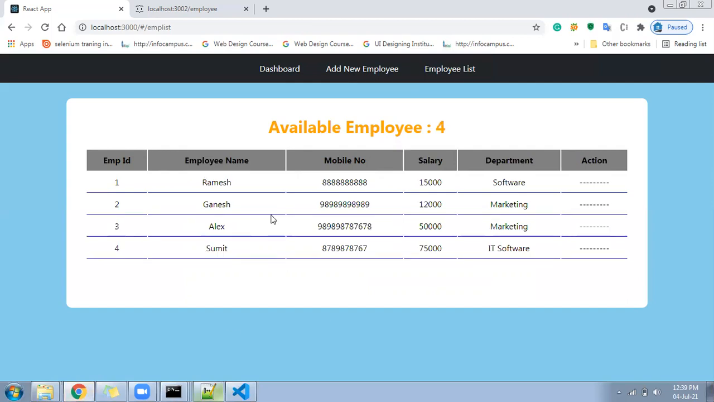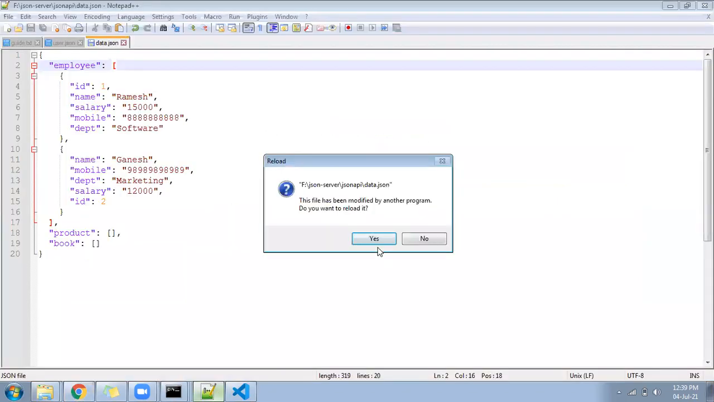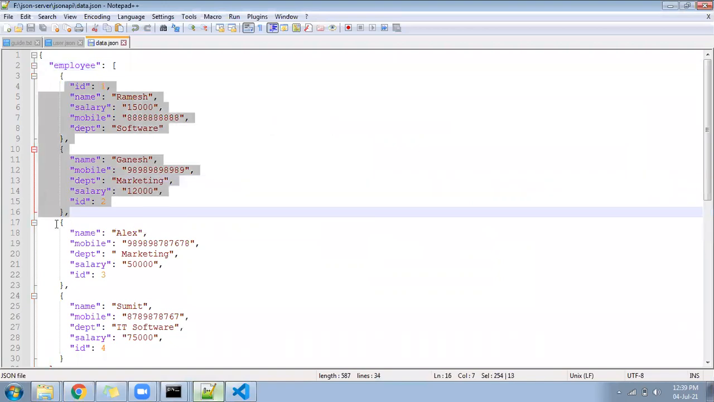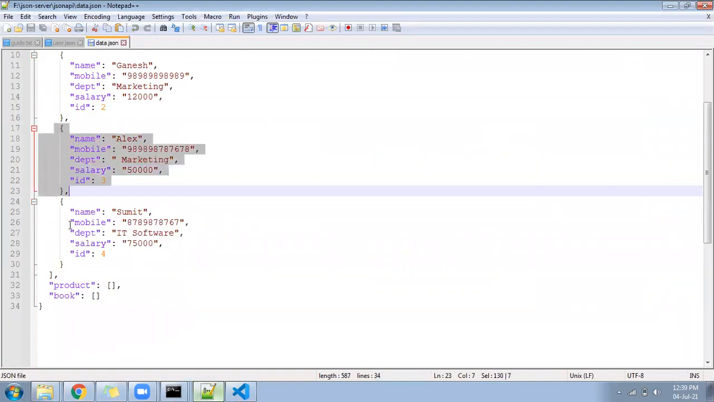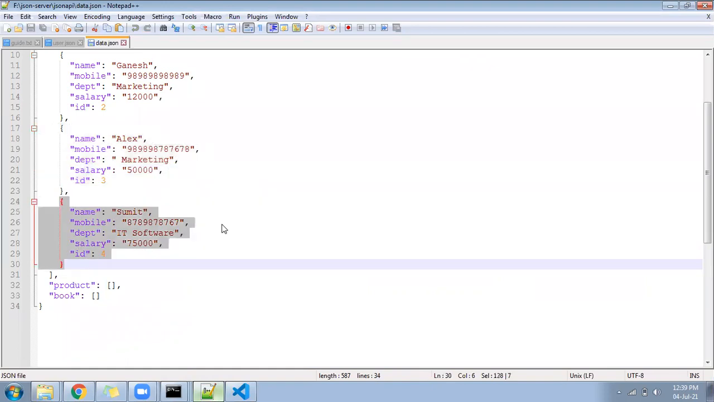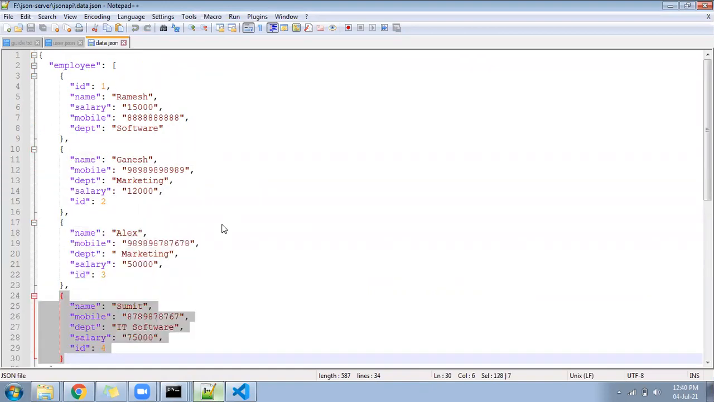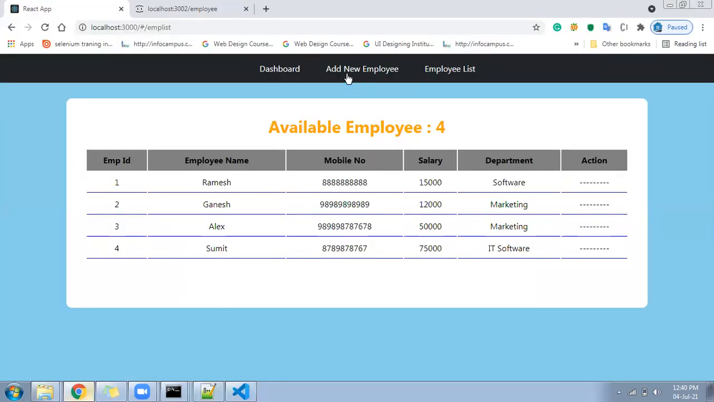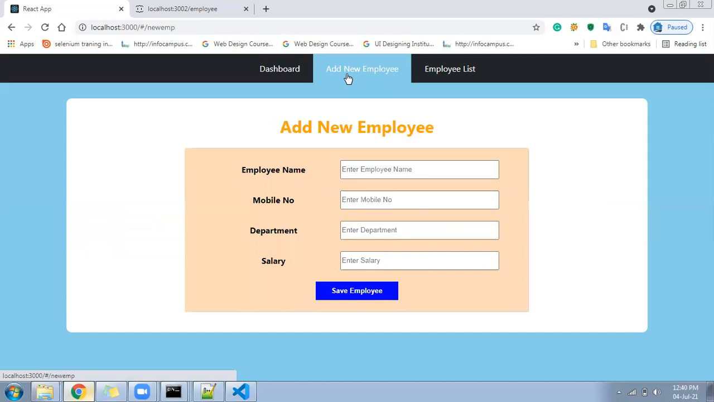Now let's look into the JSON file to see how it's getting added. I had 2 employees already before. I added Alex, and it came here. I added Sumit, and that also appeared. That means our React is able to communicate with the JSON server through a JSON file. Now we are going to understand how this entire thing is happening, where you should start learning, and what things we need to do to complete this.